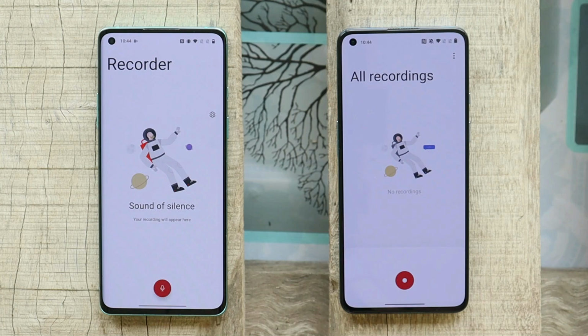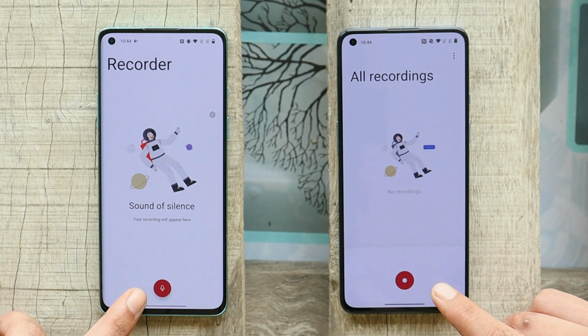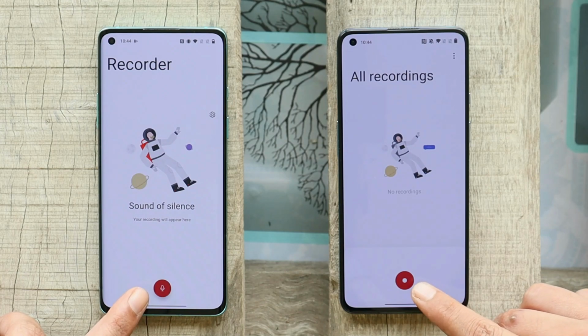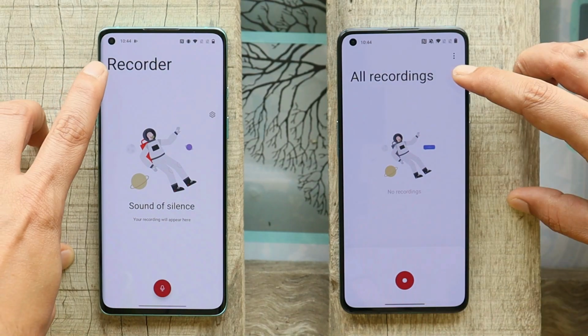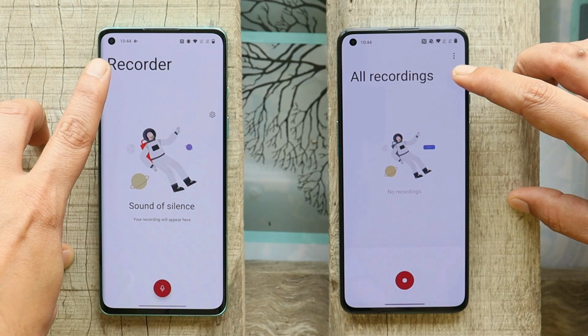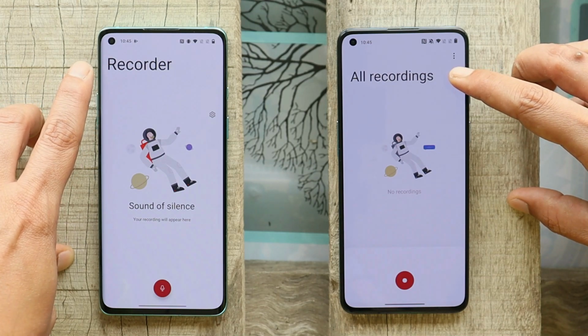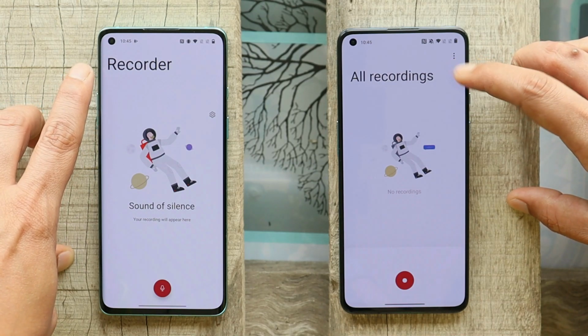So here you can see the difference. Bottom side on OxygenOS 11 we get to see this mic option, but here we have a circular icon that starts the recording. On OxygenOS 11 we only get to see this recorder written, but here on the OnePlus 9 RT recorder app we get to see all recording options.